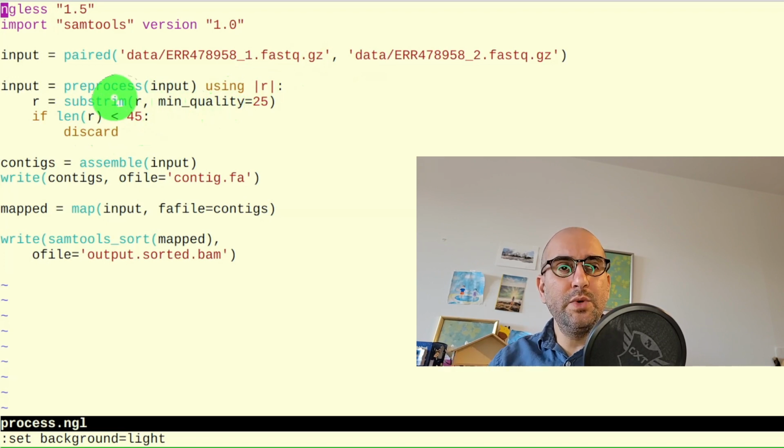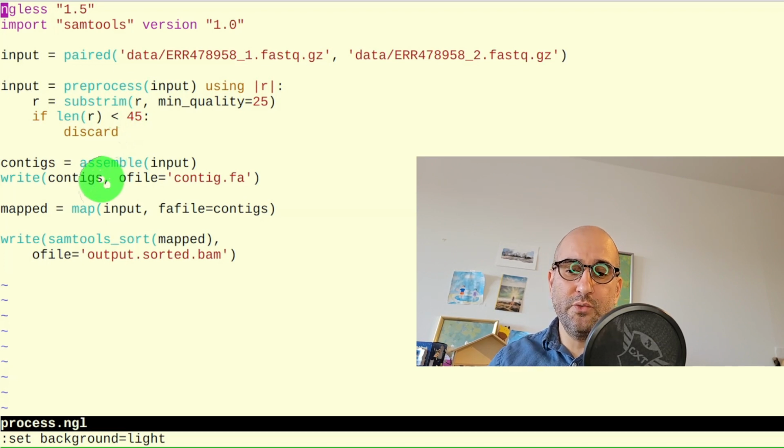So there's again this preprocess function, and we write this little block of code where first we substrim, which means we trim the reads so that every base pair has a minimum quality of 25. And then if at the end of this process we have fewer than 45 base pairs, then we discard the read. Otherwise, we proceed, and we call the assemble function, which is going to call MEGAHIT.